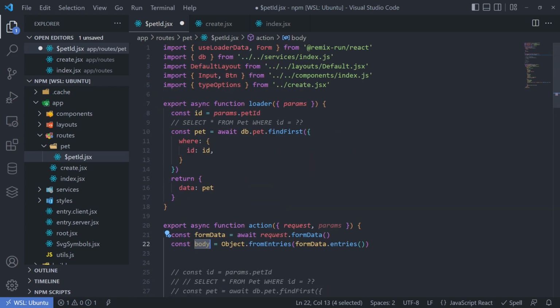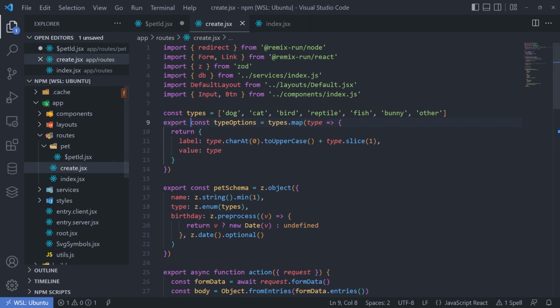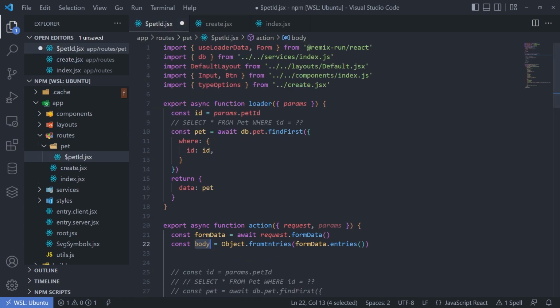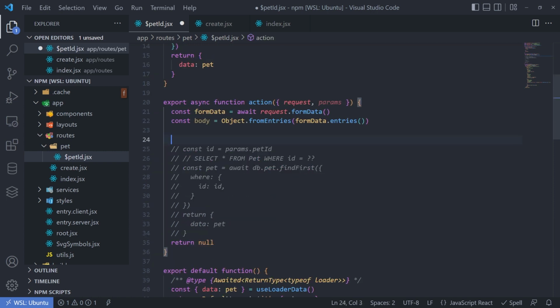Now, I could create that schema one more time from the pet, but we have it already. Oops. We have it already in the create function, so I'm already exporting it. So I'm actually just going to pull that right back in here. So I'm going to import the type options and the pet schema. And we're going to follow the same pattern to say const destructure the error, the success, and the data out of the pet schema dot safeParse on that body.